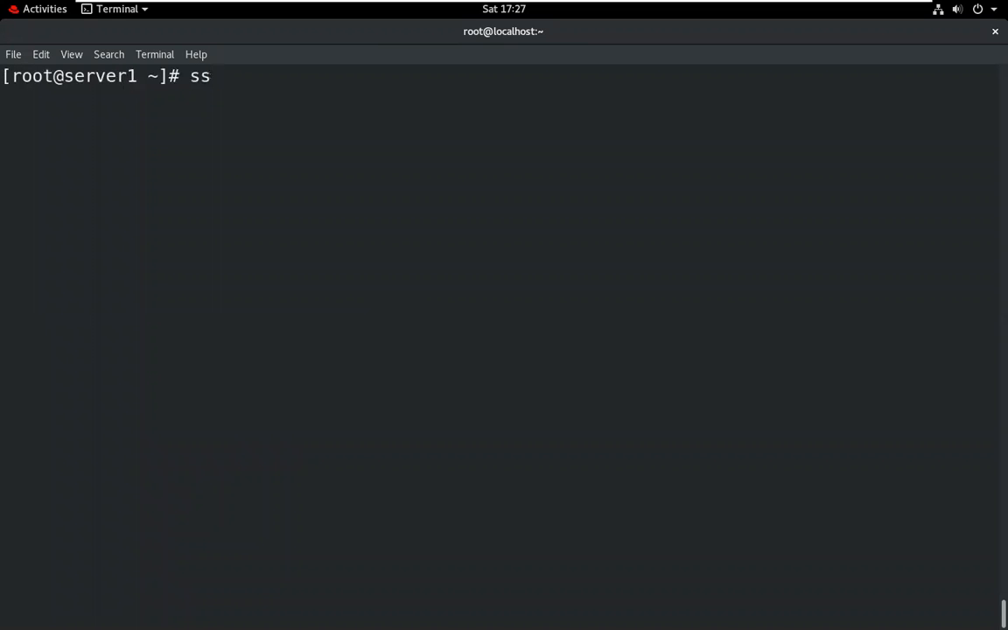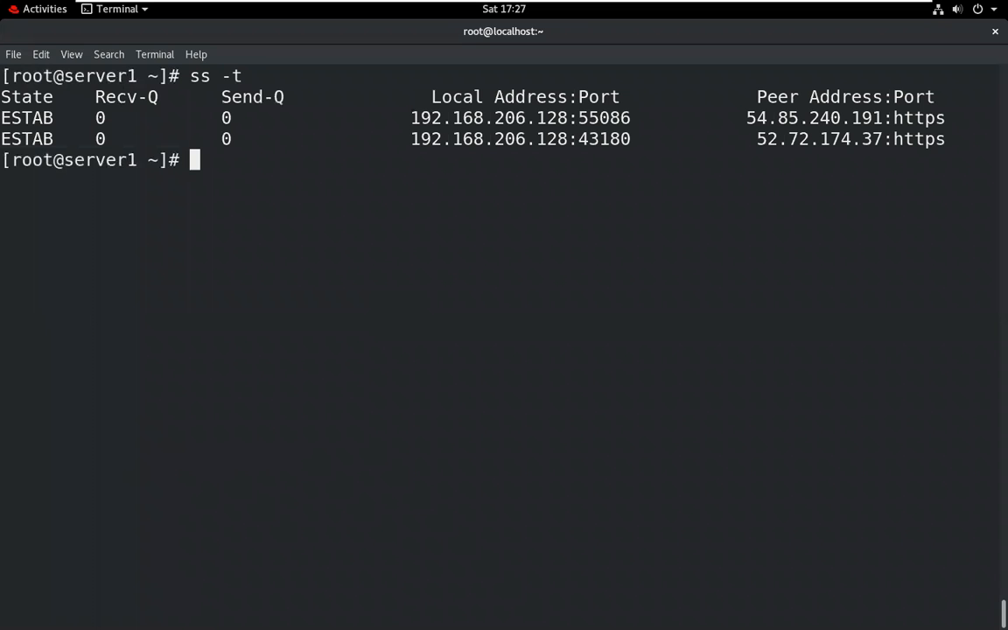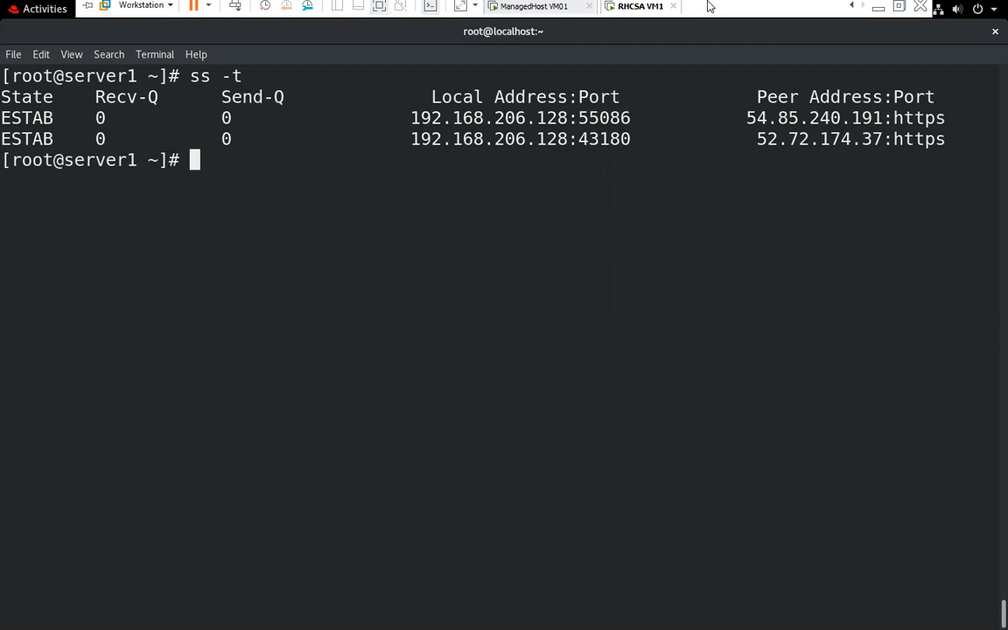SS stands for socket statistics. SS -t shows TCP ports. Which ports are running on your current machine? We can check. These are the TCP ports, which work on TCP, like HTTP and HTTPS. These work on TCP.